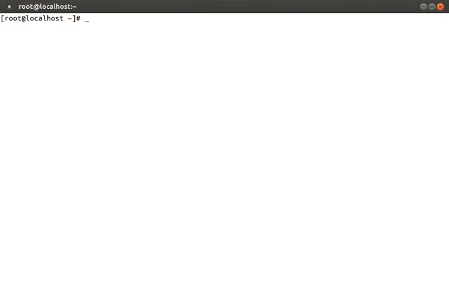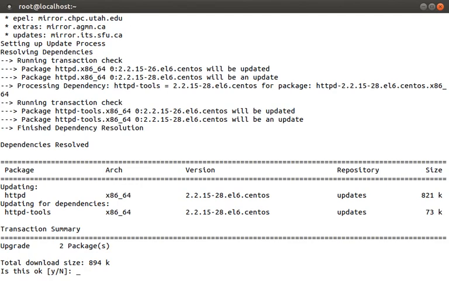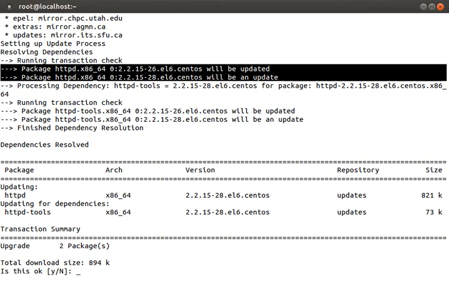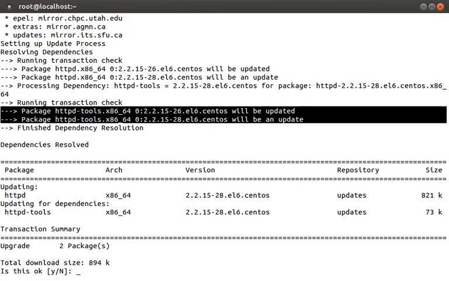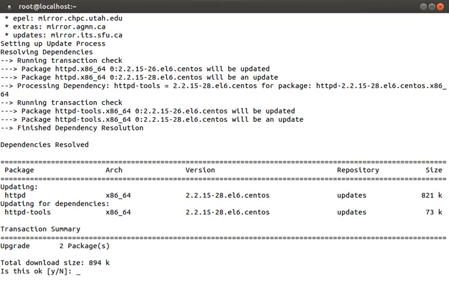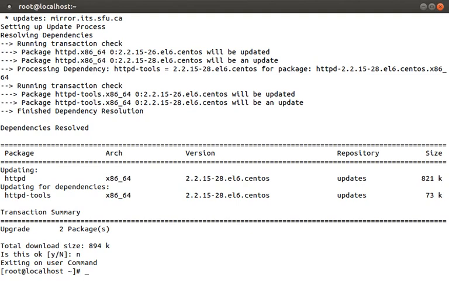I've set up an example using the httpd package to illustrate the problem. Let's run yum update httpd. As you can see, an update was found along with a dependency called httpd-tools. But let's say, for the sake of this example, that we want to keep these at their current versions. There is a package called yum-plugin-versionlock, which we can use to solve our problem.